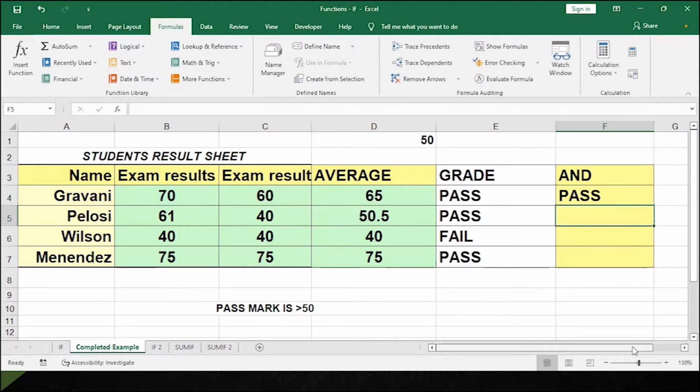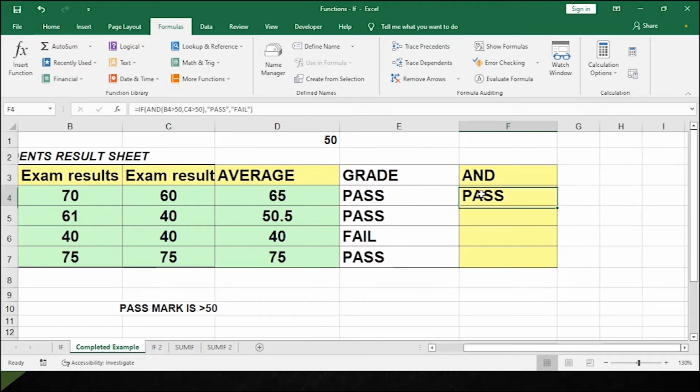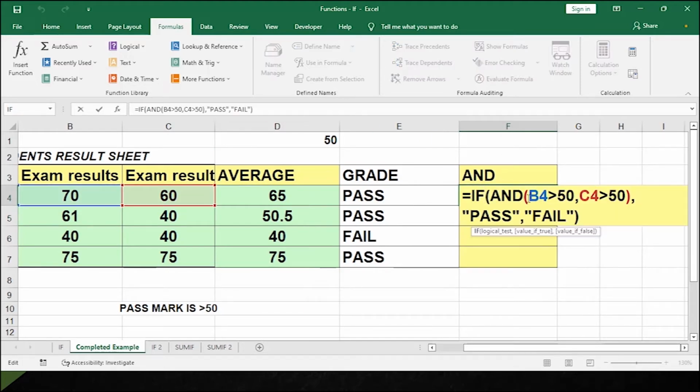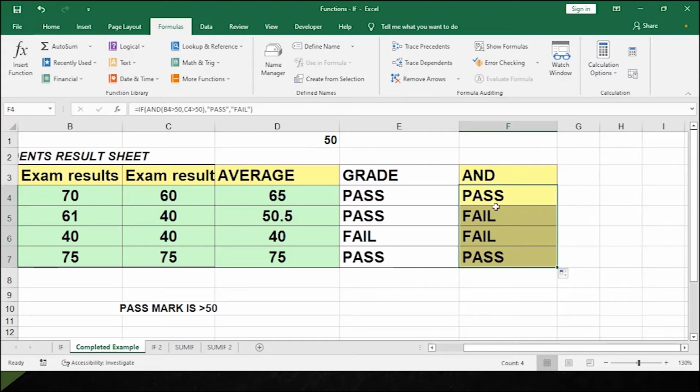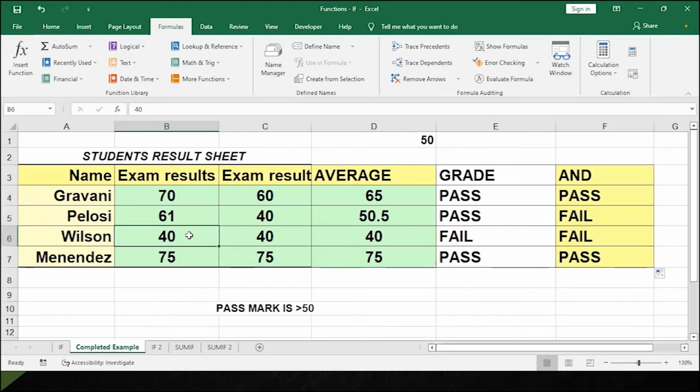So what is that formula doing? The formula there says: if AND B4 greater than 50, C4 greater than 50. That means if all the scores there are greater than 50, Excel will return pass. If not, it returns fail. So once I press enter, it returns pass for this person, but once I do autofill, it returns fail for the rest. For example, the person that it returned fail to scored 40, which is less than 50, then it returns fail.